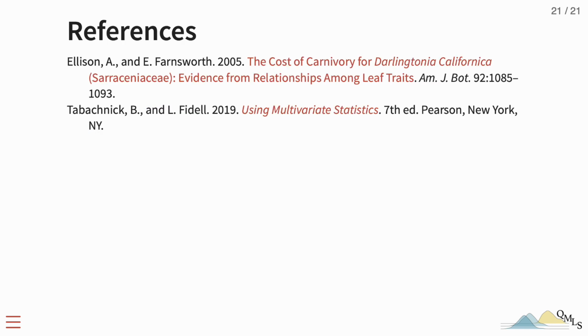Just a couple of references where our data came from. And then again, Tabachnick and Fidell is a good resource for multivariate statistics.